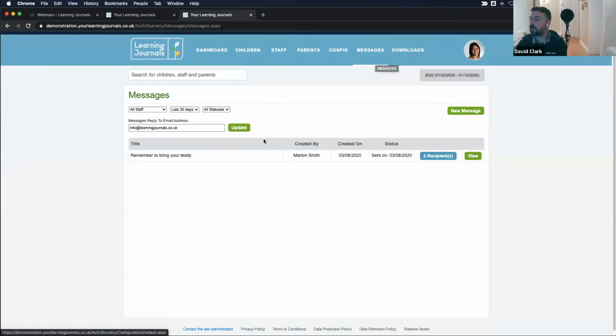But if you remember, when we take an observation or a story, the parent is notified about that in the evening. So it goes out a bit later. There might be times when you want to communicate something to the parents immediately. And this is what you would use messages for. So we come into messages and all your old messages are here, but let's create a new message.